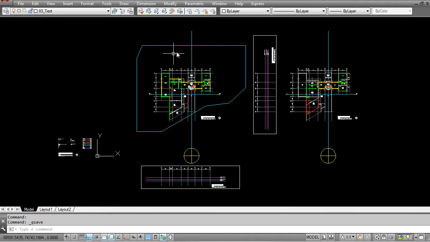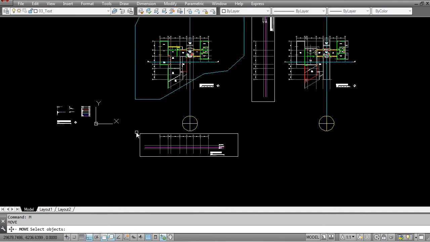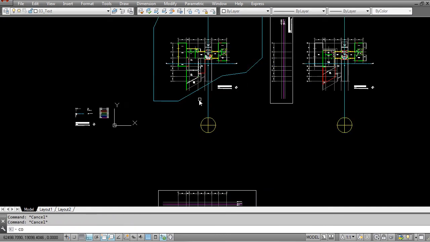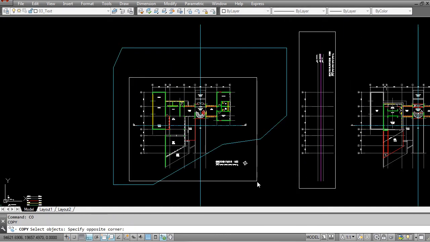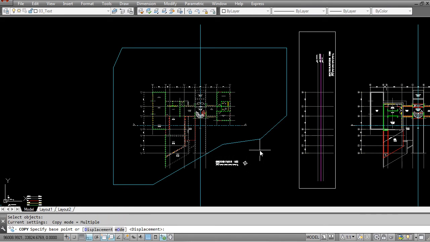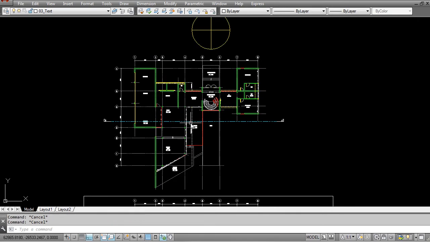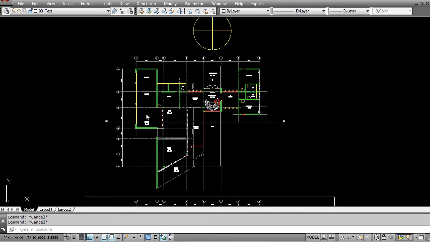Instead of putting the section above our plan, which would make it quite odd because of the viewing direction, what I like to do is a little bit of a workaround, and it's a bit of a speed tip that I like to share: you can copy your entire plan, move it downwards, and then trim everything that is below your section line.